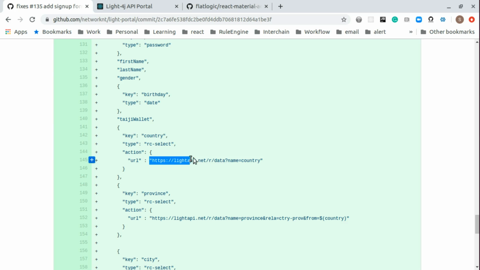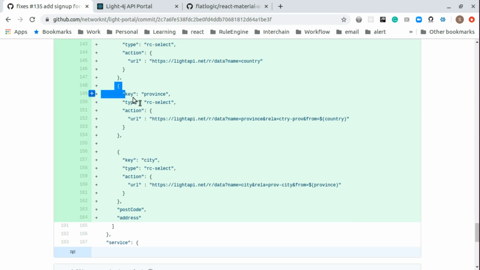a URL to access. The URL is our reference API, lightAPI.net/r/data name equal to country. So we get the list of countries. And for province, we will use rc-select. The action will be this API data name equal to province, and here's the extra relation equal to country province. This is a relationship from country to province, and the from is the country.